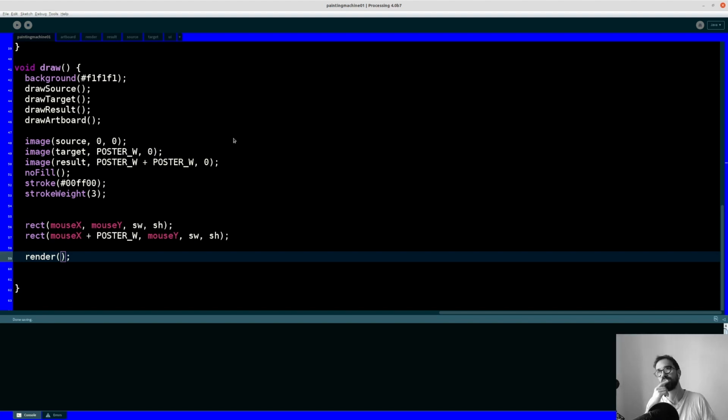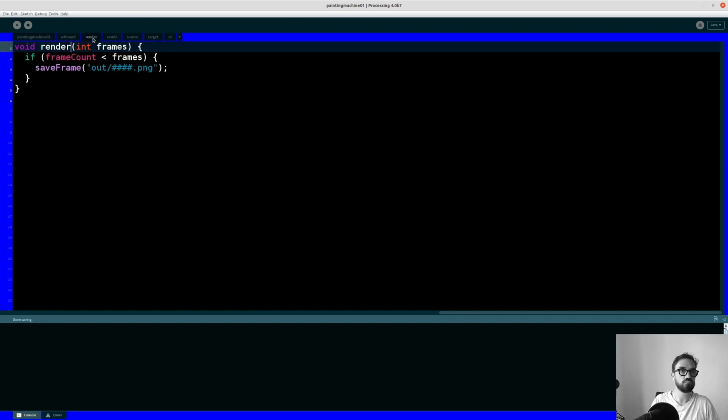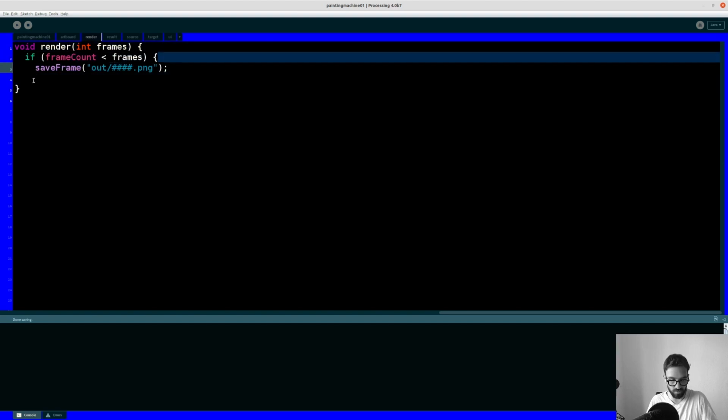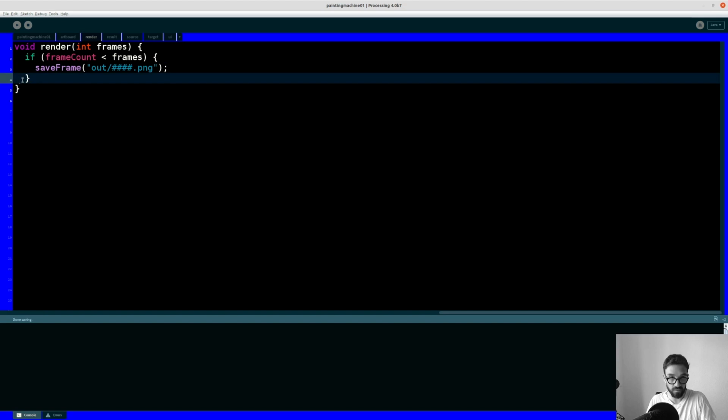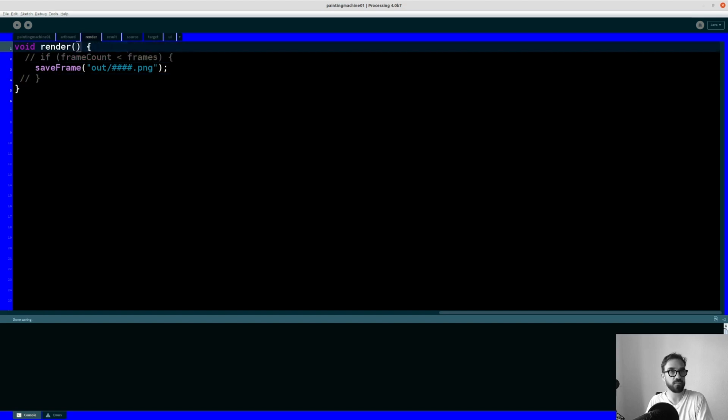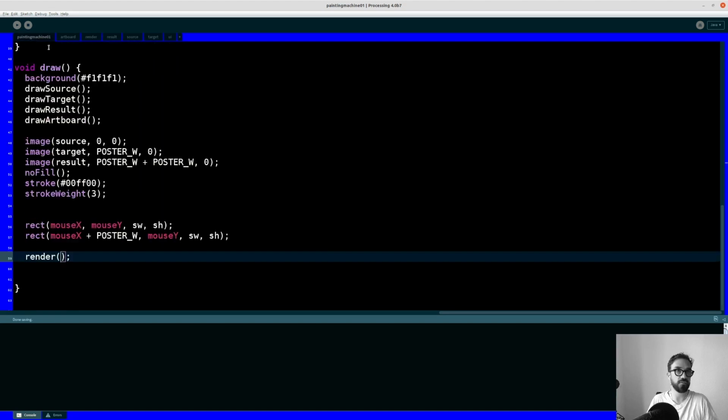Maybe I don't want to set a specific amount of frames. Maybe I just want to draw as long as I want, and I don't want it to stop. Okay, I will comment this conditional statement out here. I will also delete this piece of code here. Okay, nice.